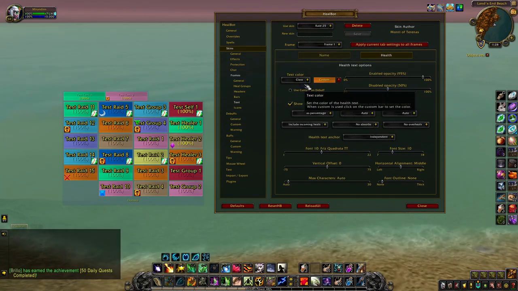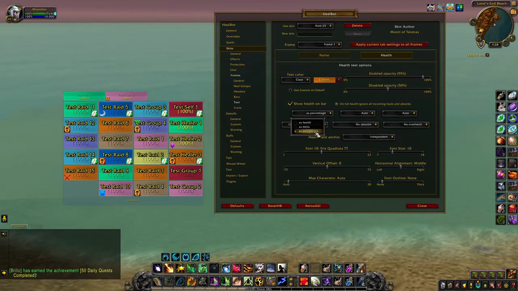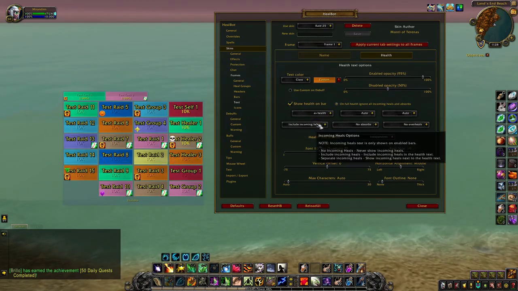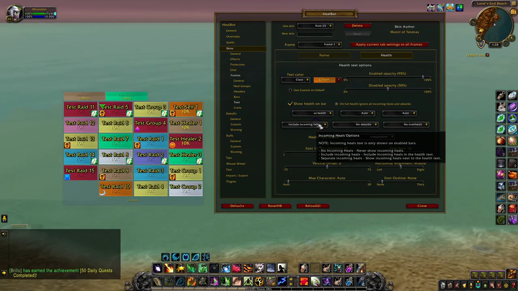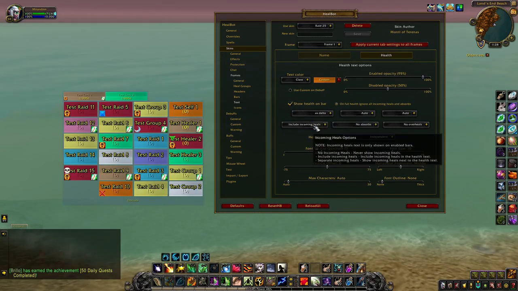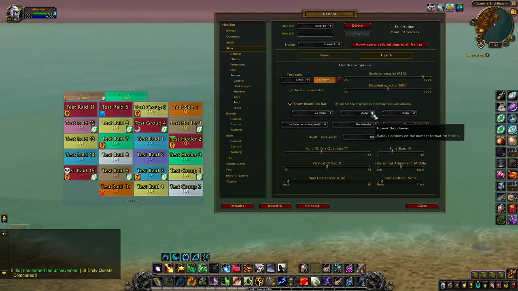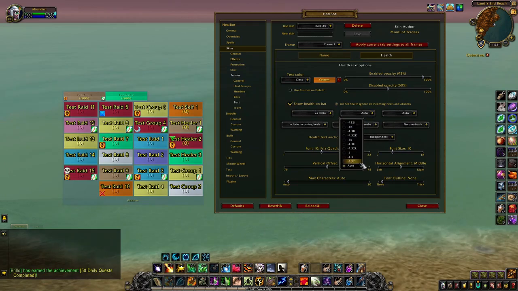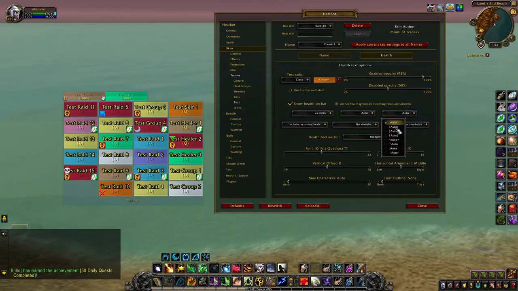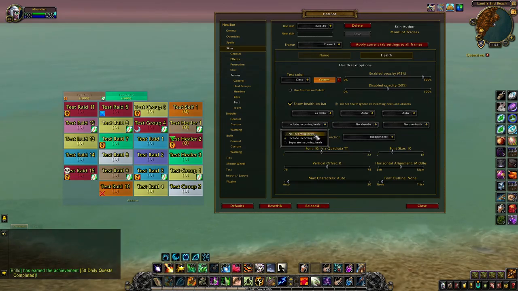And you can have the health on as percentage. Right now it's on percentage. Or you can have it as health, which will show your max health. Or you could have delta, which is the number in parentheses. You can even format it how you want it to look, and you can change those options here. And then you can include incoming heals to have no incoming heals, or separate incoming heals.